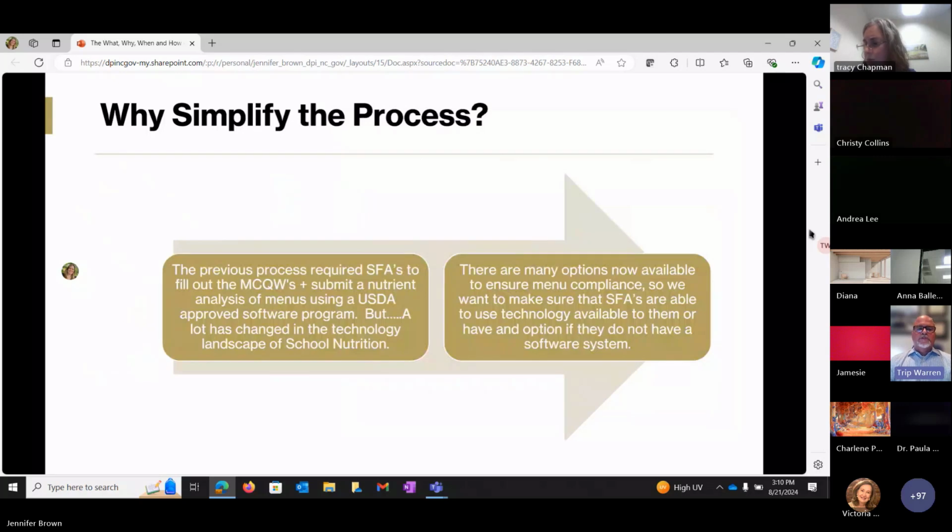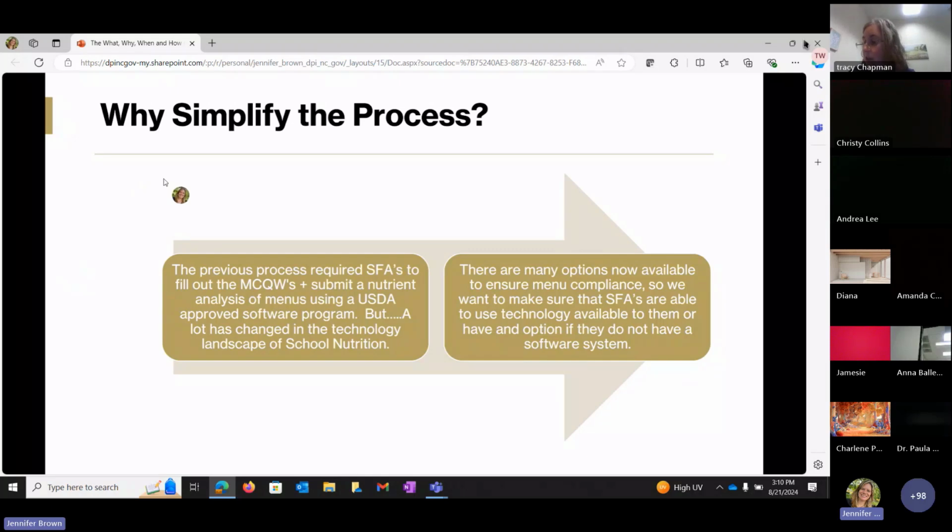And now I'm going to turn it over to Jennifer, and she's going to talk about why we're simplifying the process. Jennifer? All right. Thank you, Trip. Okay, so I am going to talk about why we've decided to simplify this process.